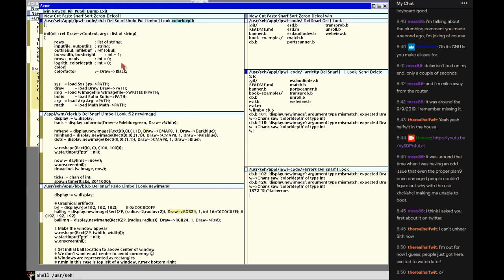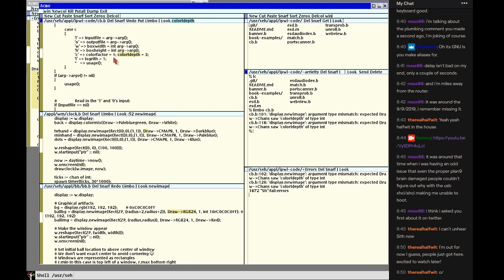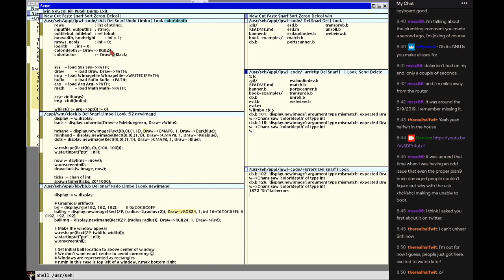If I just do color L depth, one equals this, and then we get rid of it here, and then one and three. I bet it wants it to be like lower depth by default, or you can raise it. So maybe the default should be, oh my goodness, CMAP 8. I don't know. Let's try to build that, see what happens. Cool.